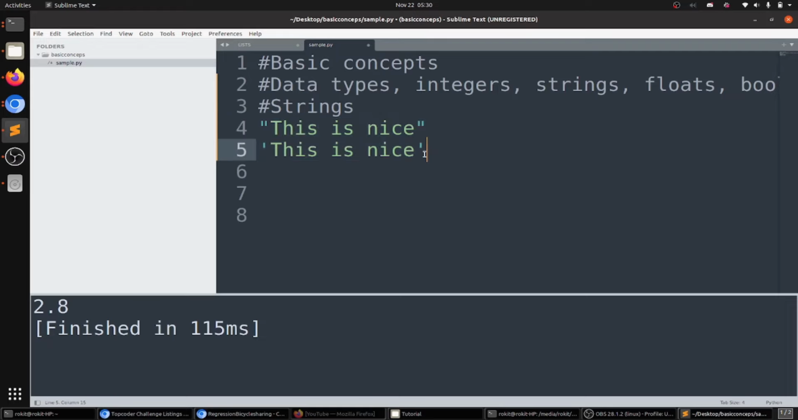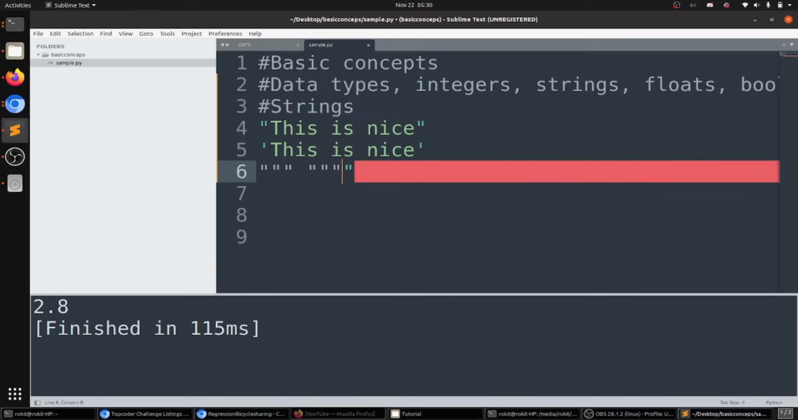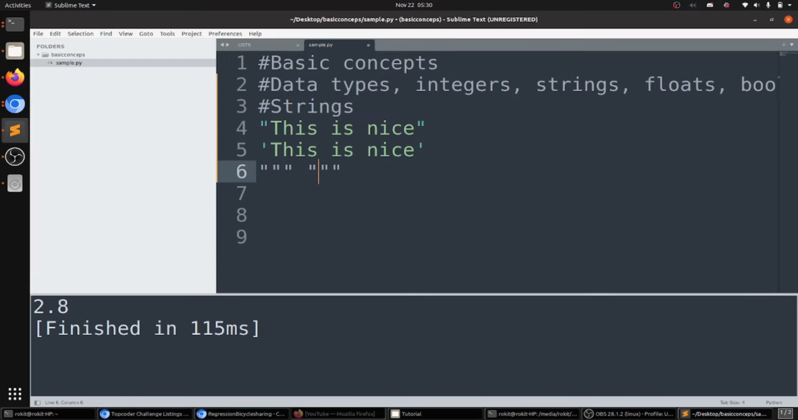So what happens if we have triple quotation marks? If we have triple quotation marks, this is where we want to give multiple lines of statement about a program. All right, but we will not base ourselves on that anymore. So for strings, we use either a single quotation mark or a double quotation mark.